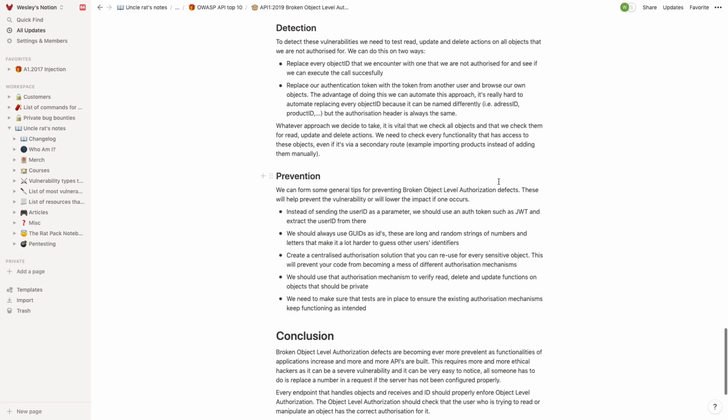To prevent this, try to use GUIDs if possible. I know it's a lot more complex and you're going to have to implement a lot more things, but it helps a lot, because a GUID means the attacker has to guess the GUID before they can actually have an IDOR, or they have to have an endpoint that lists all the GUIDs. But of course, that's not always possible.